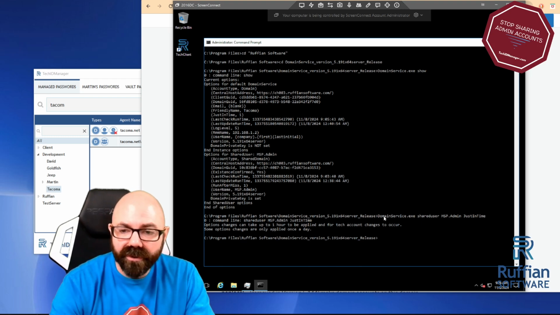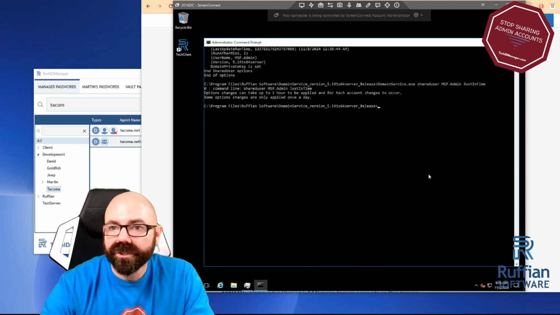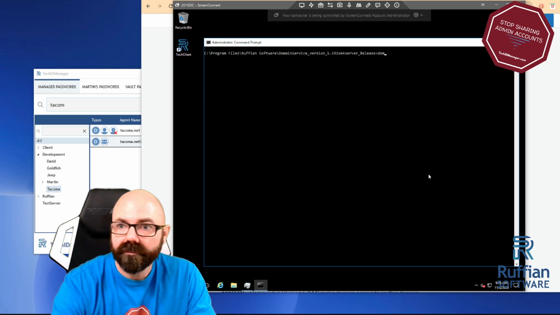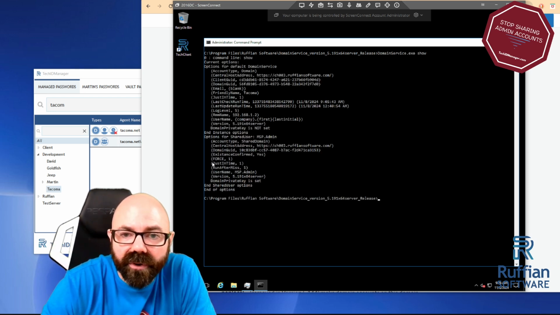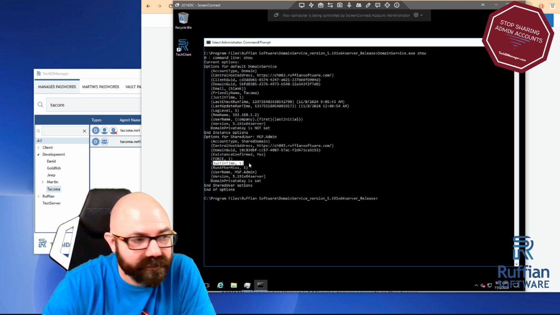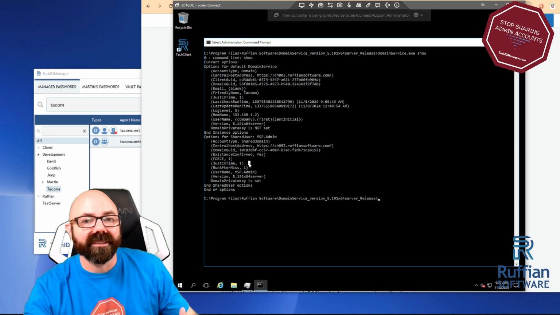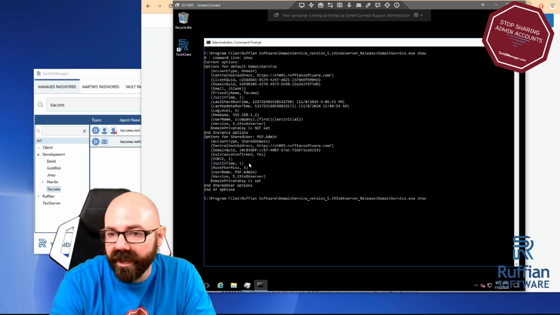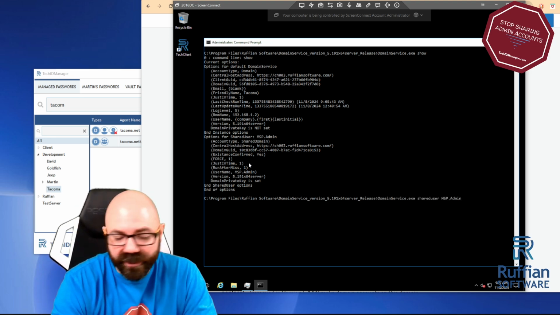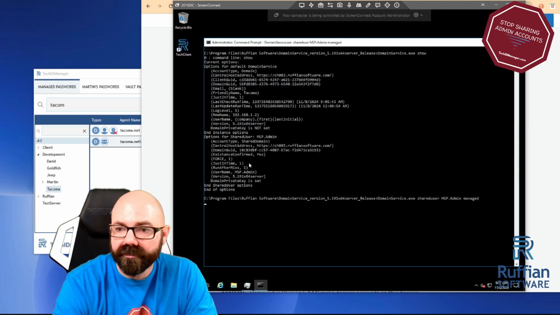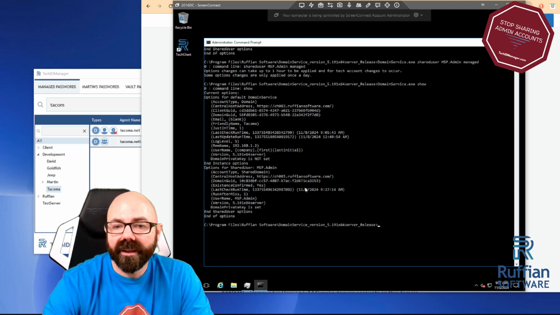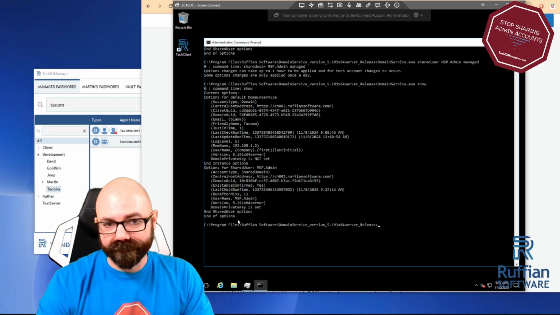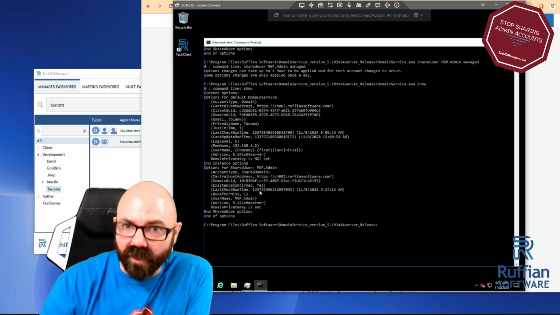Now, if we do show again, we will see that that instance for MSP admin, the shared user MSP admin, is now a just-in-time instance. That means it's only enabled when we tell it to be enabled. We actually want it to be managed. So we will say, yep. Notice we have now changed it back. It is no longer just in time. Those are how the instances work.